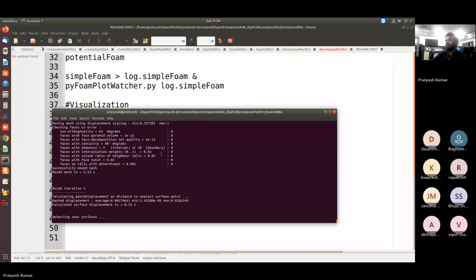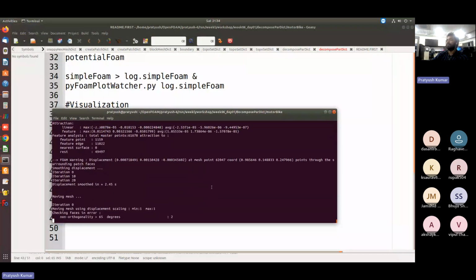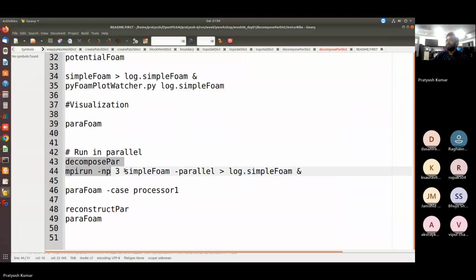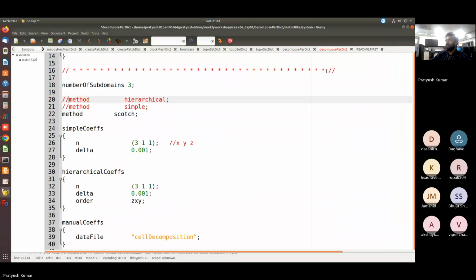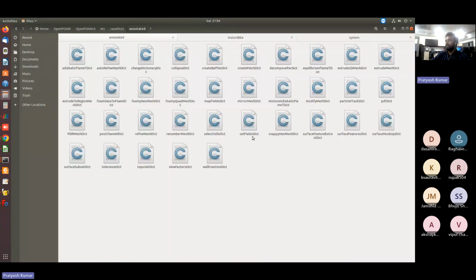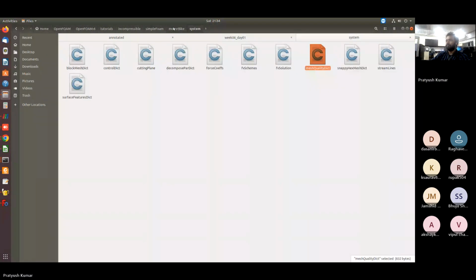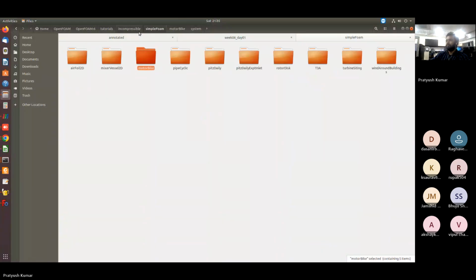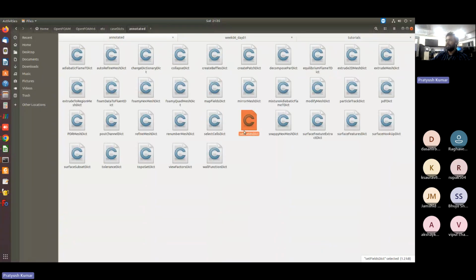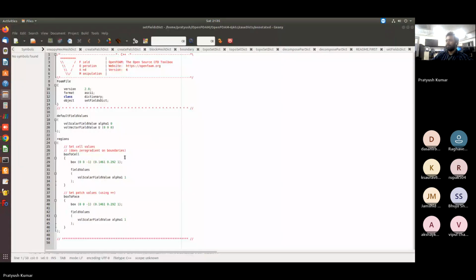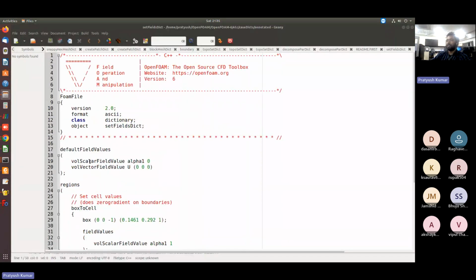So first let me finish this snappyHexMesh, then we are going to run this command. Okay, these are the different things that you can see here. Now the next important thing is the setFieldsDict. So again we can open this setFieldsDict, and we can see how this syntax is going to work.